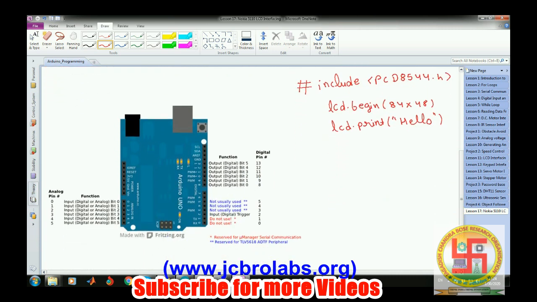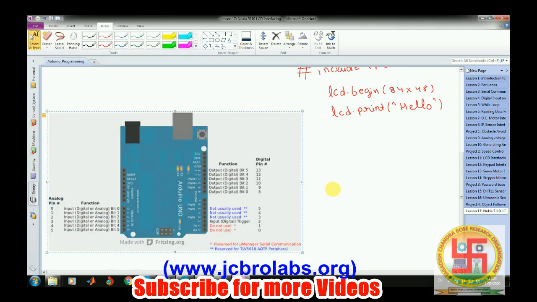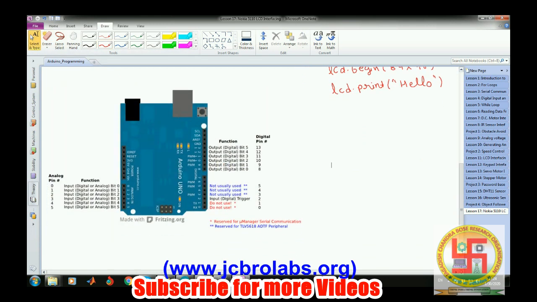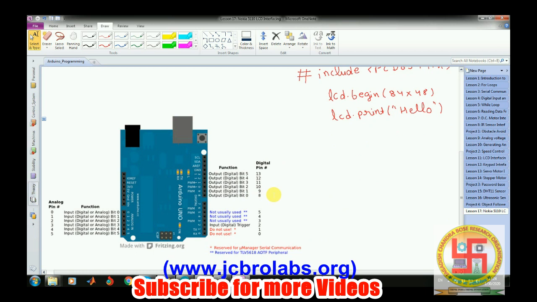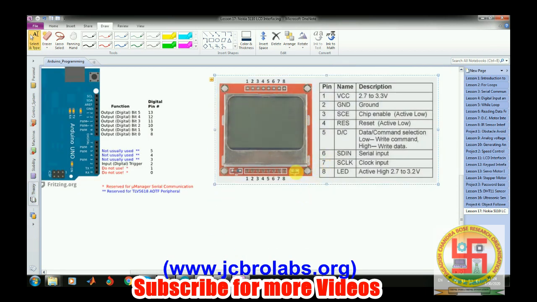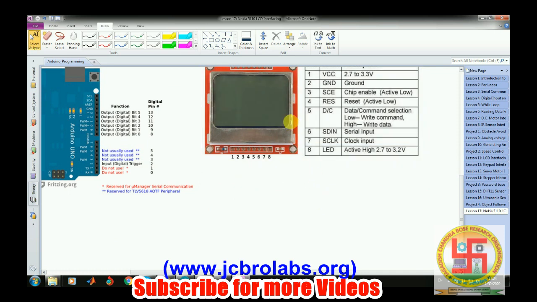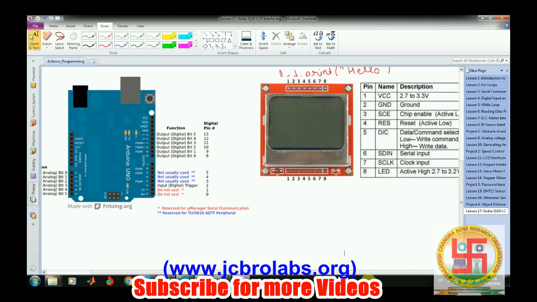So now coming to the connection diagram as well. So here we have our Arduino, and we have seen these are the pin numbers of this one, so we can make a copy of it. Okay, so here it looks fine. Okay, so the connections go like this.